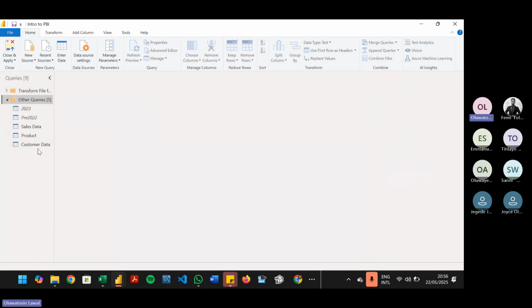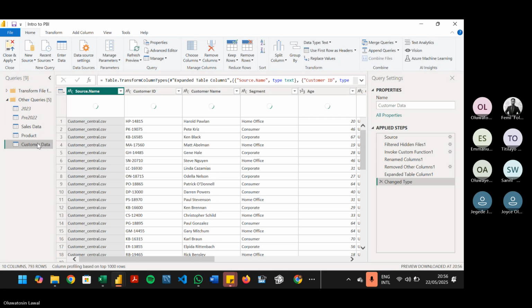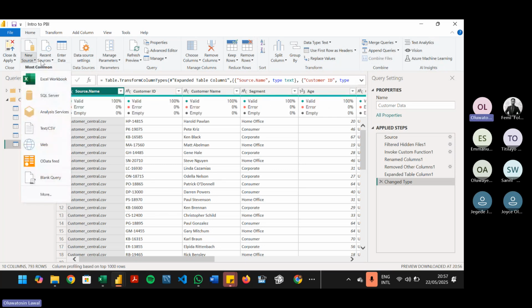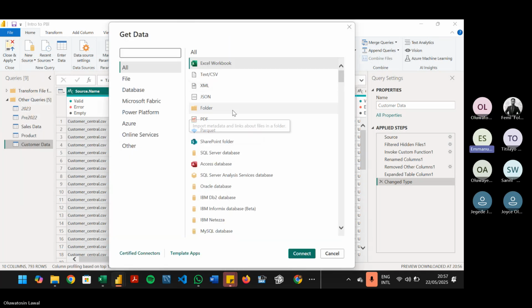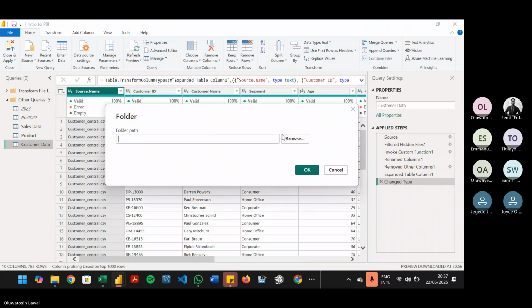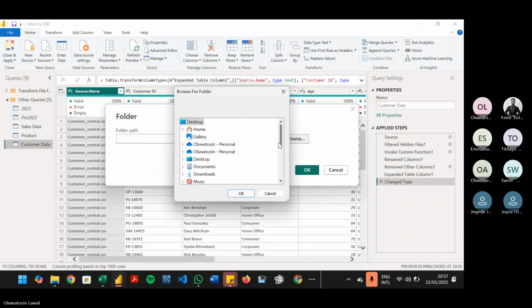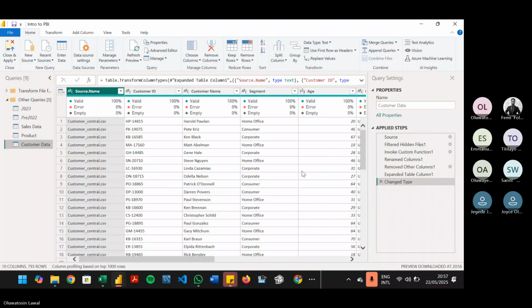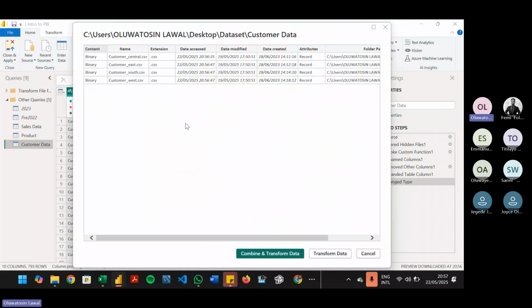Please let me know if we've gotten here. From New Source, I've already brought in my own. Let me know if there's any other person that's brought in their own. From New Source, go to More. I've gotten mine. Select Folder. Okay. You already have customer data in your Transform, Abi? Yes. Okay. Let me see, Femi. I don't know if other people are not saying anything.